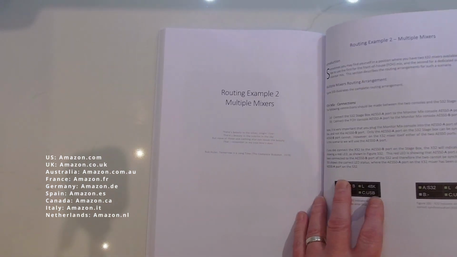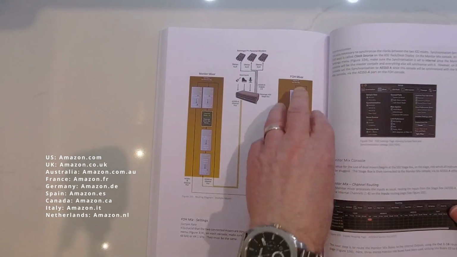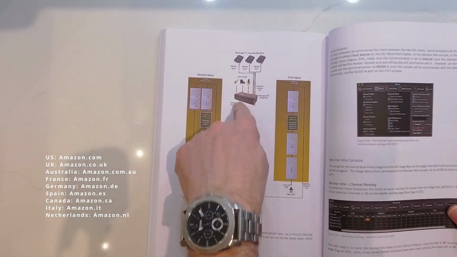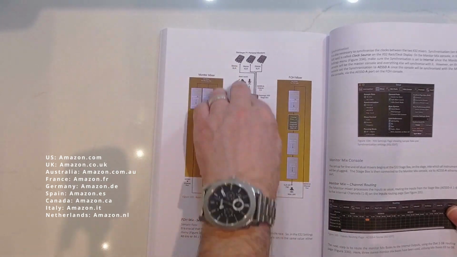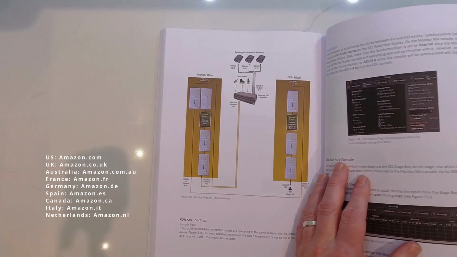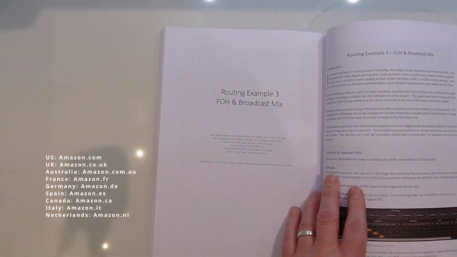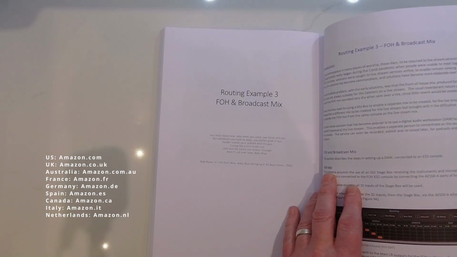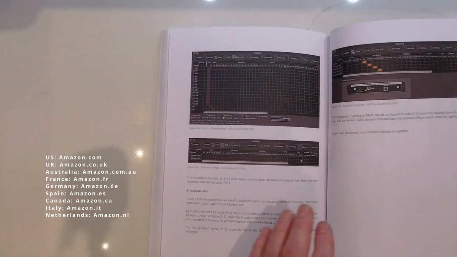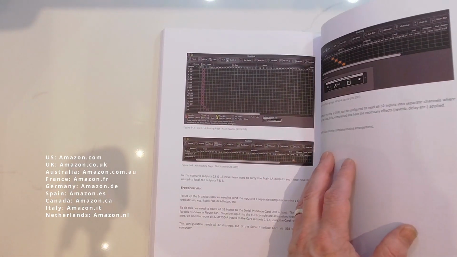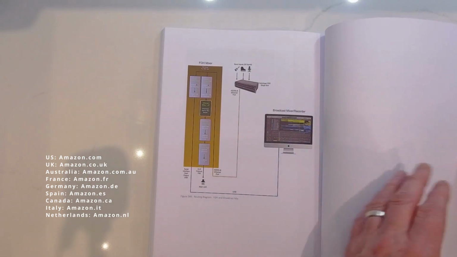The second example is the multiple mixers. This is where you've got a front of house mixer mixing the signals coming in, and then you also got a monitor mixer trying to mix the same signals but for the monitors to feed the band on stage. And then the final routing example is the front of house and broadcast mix. So where you want to mix for the people in the room, but also you want to mix for the people listening on a live stream.